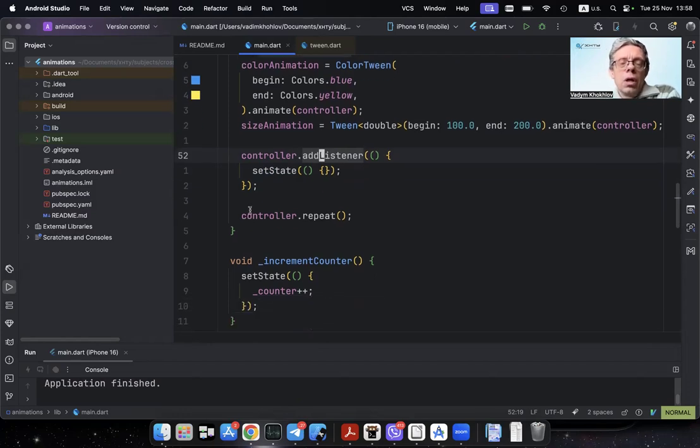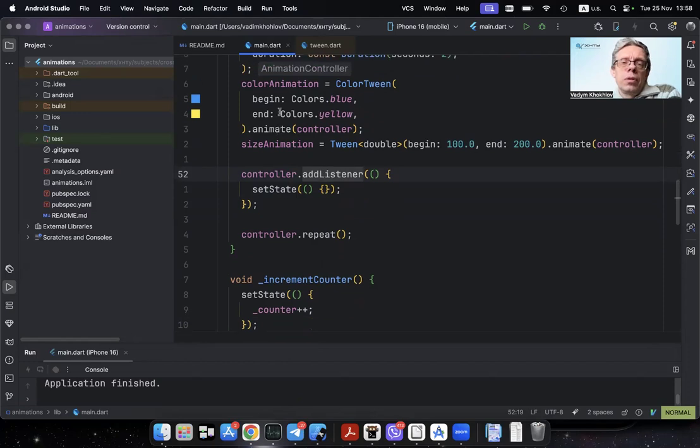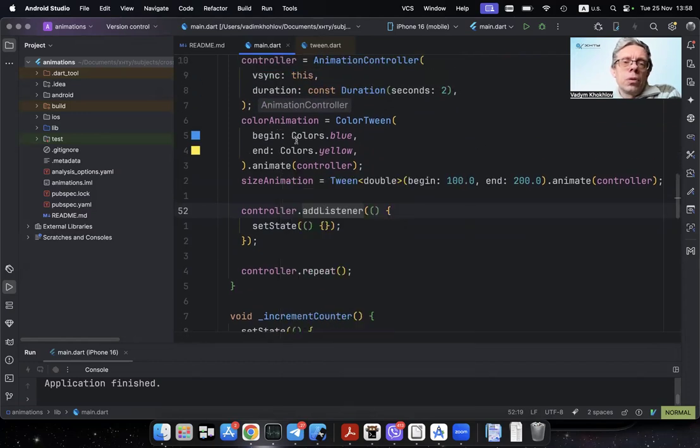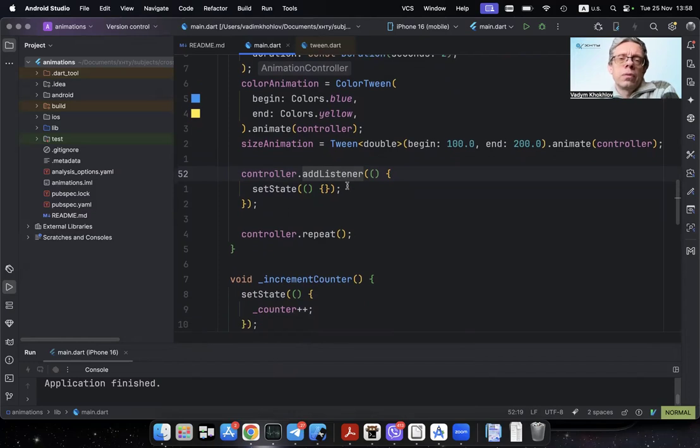And by default, when we create an animation controller, it will run the forward method to start the animation, but we can override this, just call repeat. And in this case, we tell the controller that our animation should run from start to end, and after that from end to start, infinitely.